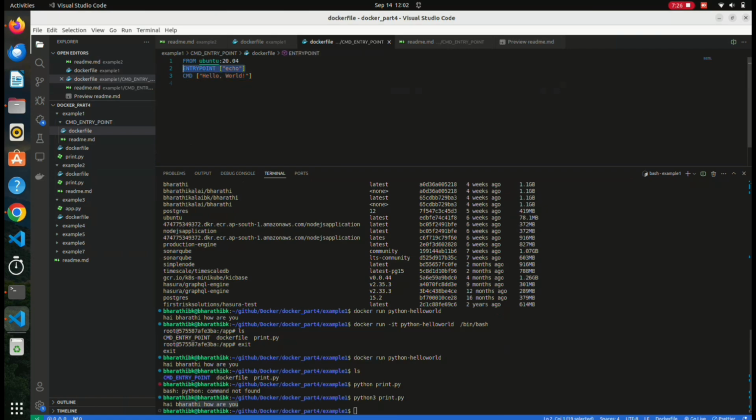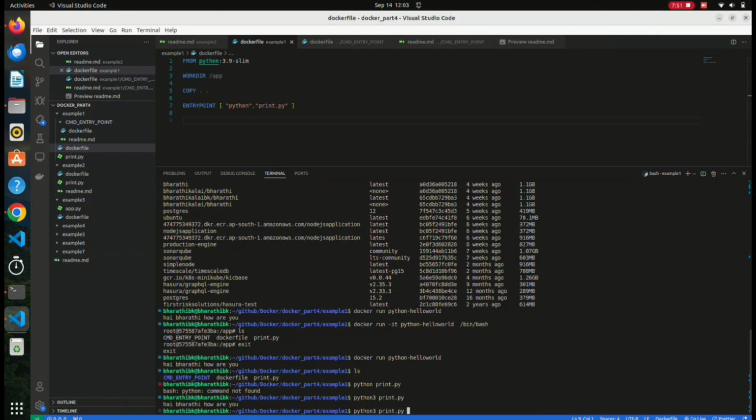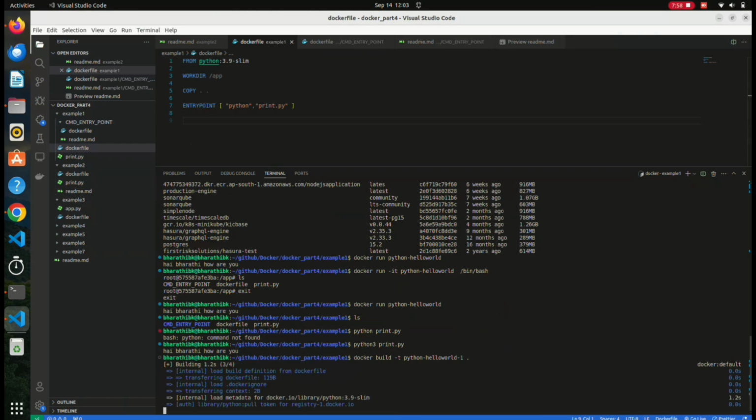By using ENTRYPOINT, we can do the same action which we did using CMD, right? I'll give you an example. Here I can change CMD to ENTRYPOINT, and this will work. Let's see. First I need to build this image.